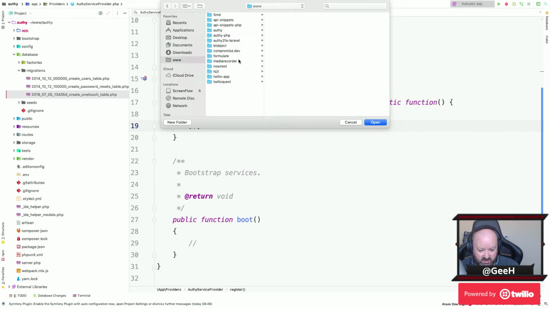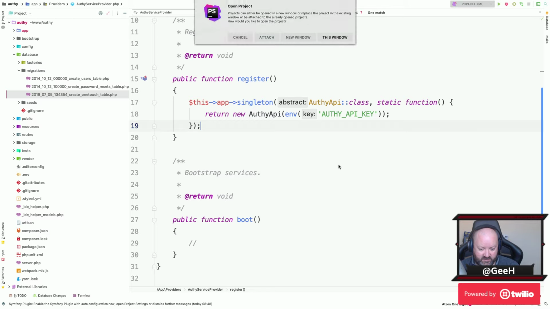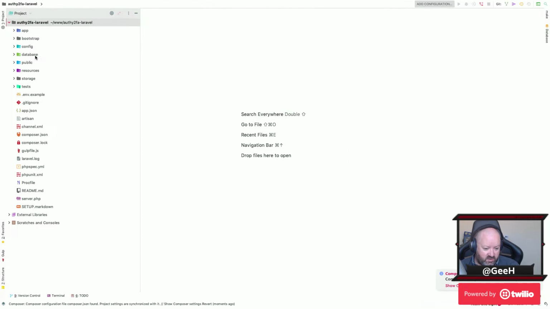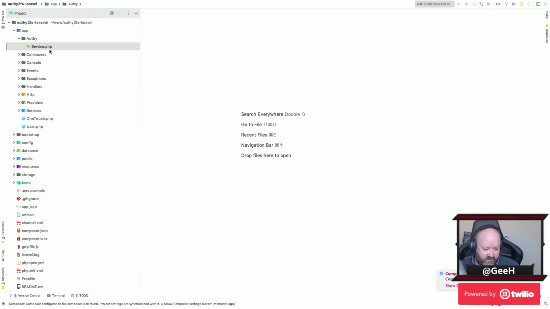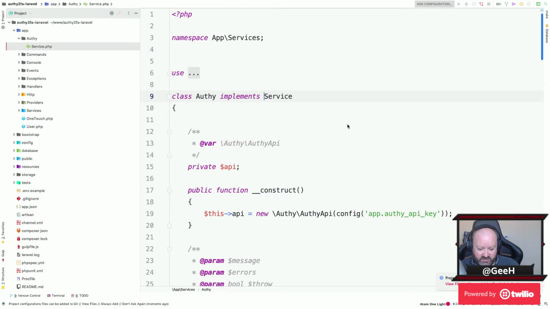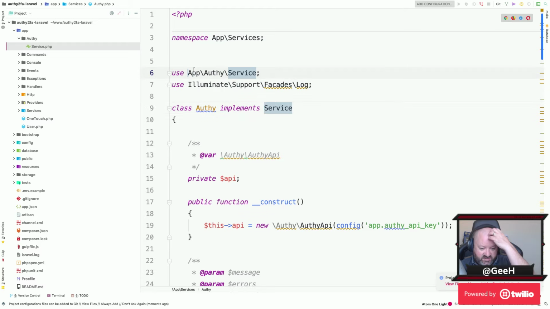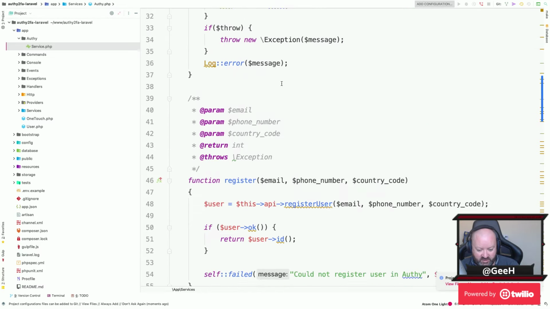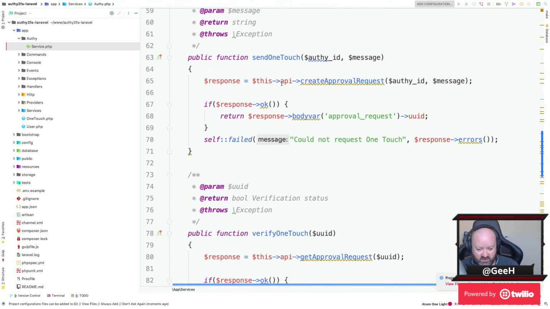So, what was that? Authy 2FA Laravel. New window, please. Okay. So I want to look at app Authy service, and I want to find out things that implement this, please. Class Authy implements service. Yeah, there you go. App services Authy implements service. Cool. So I'm only really interested in, at this point, send one touch. Oh, so it's just called create approval request.